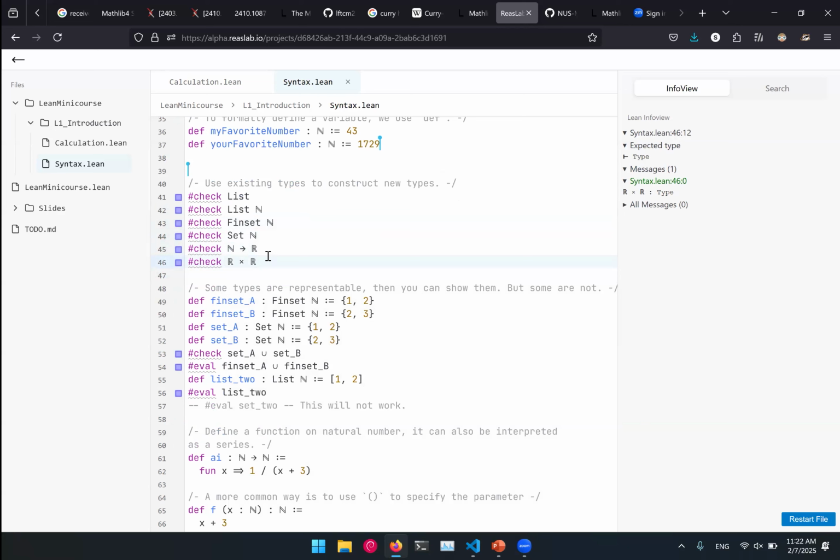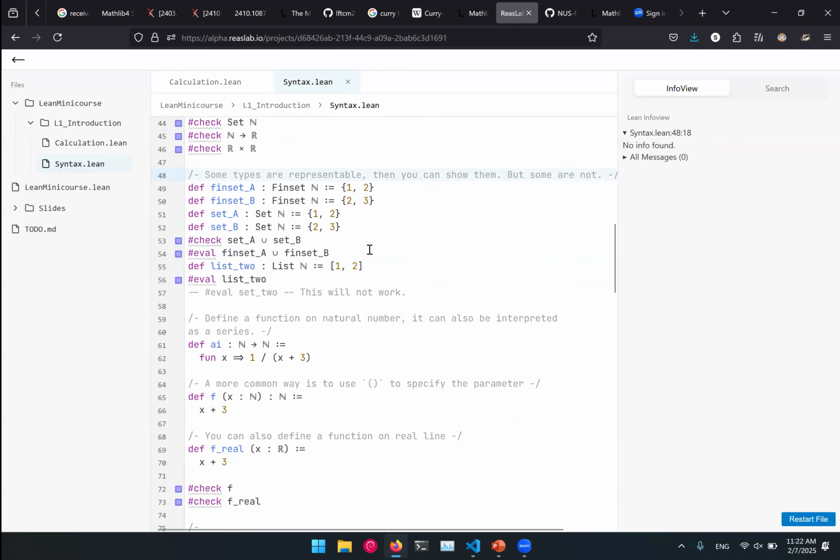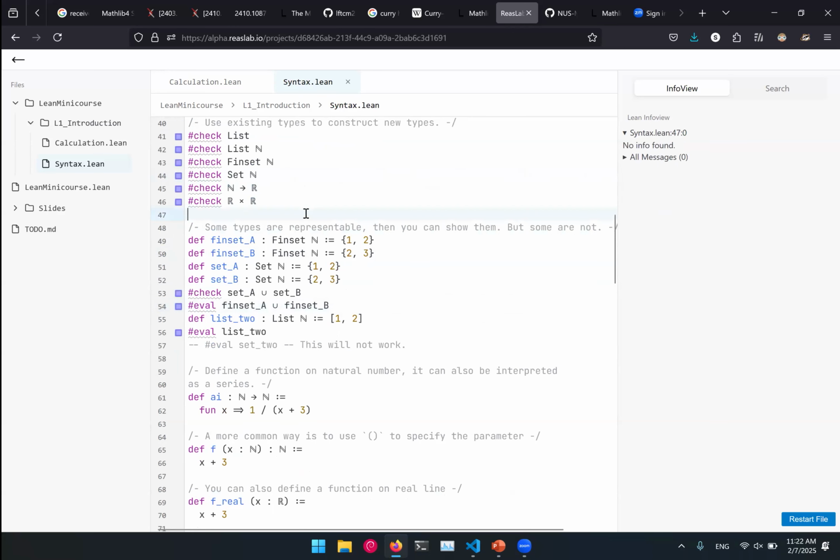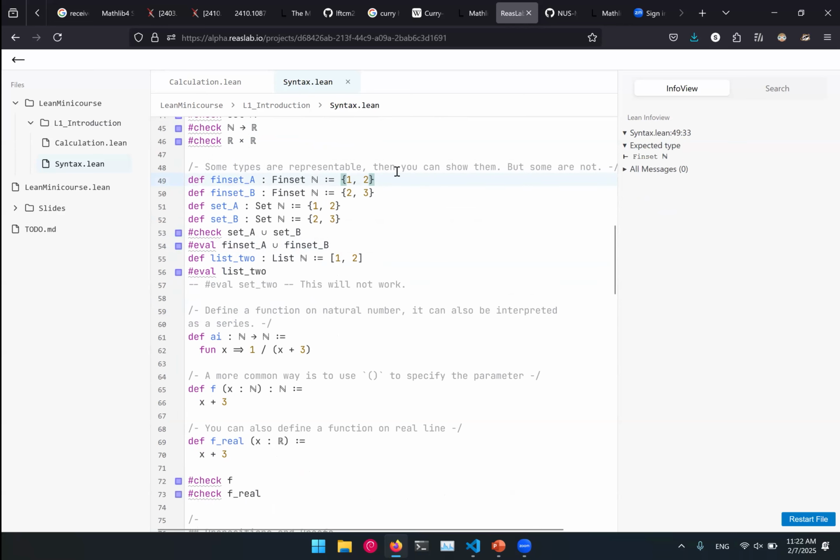Another way is that you can identify this as a series, because the index is on the natural numbers. So this is actually also a series of this type, and it's very different from what we would define as a series in day-to-day life. So now we have this type, we can define values of this type. For example, we have finset A.